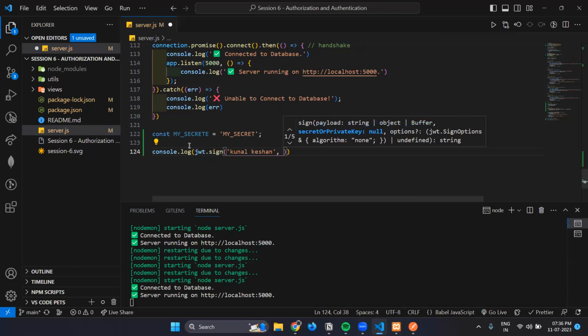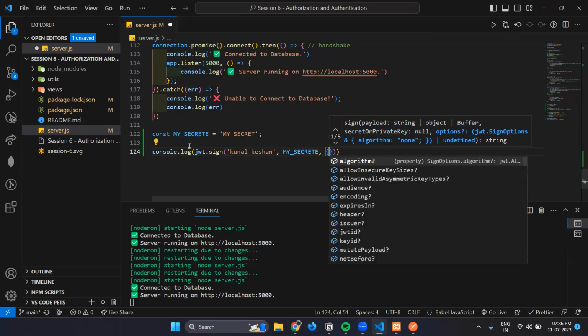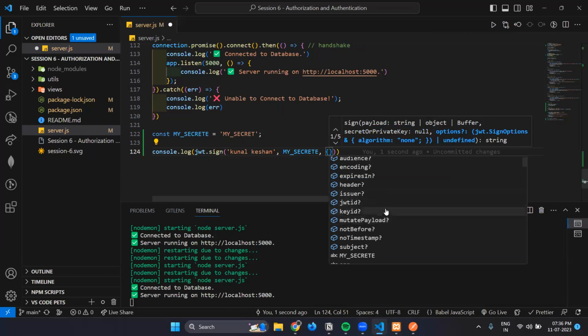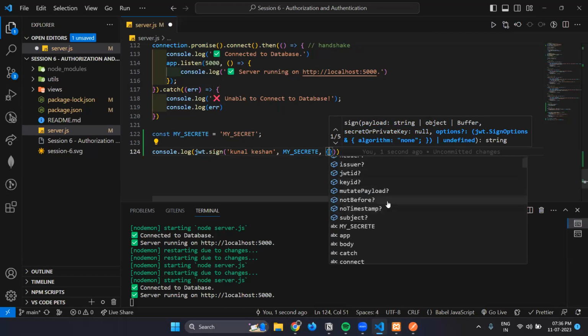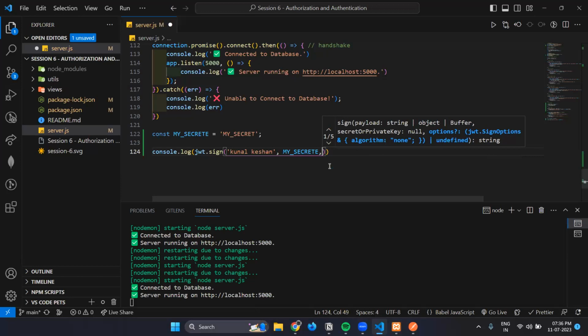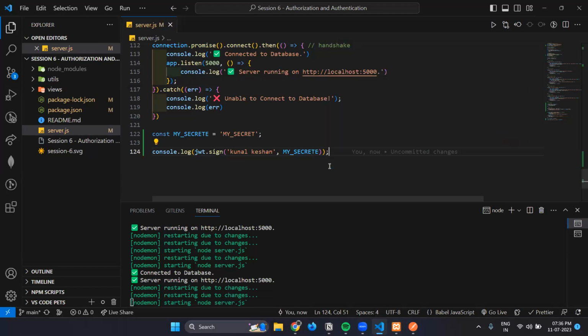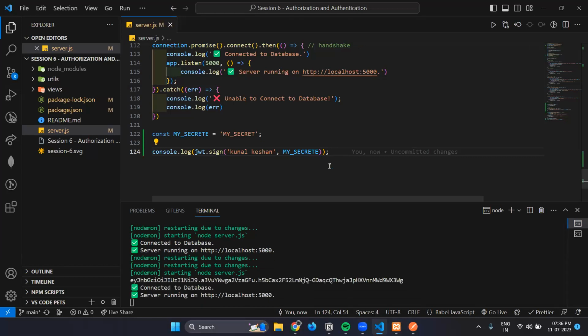Okay. And over here, it asks for the key. So I'll just put my secret, I guess the spelling is wrong, but let's ignore that. And over here, I can pass in other options also. I can pass in the algorithm, when it expires, maybe some additional IDs and all that. Let's ignore this for now. Okay. And let's see if this works. Good. It's here, right? I will just copy this.